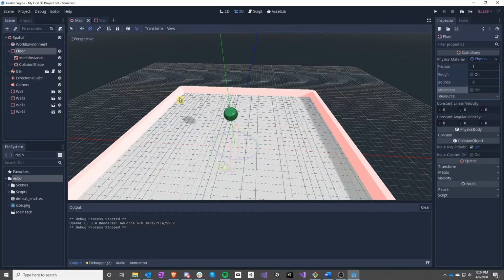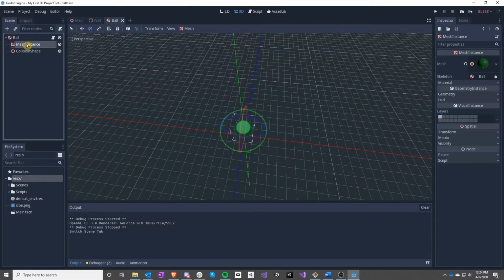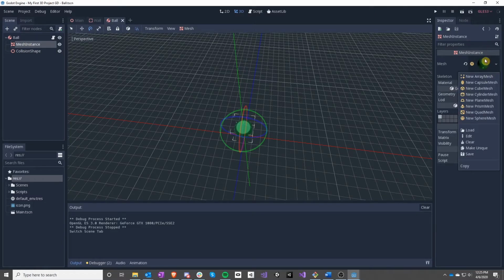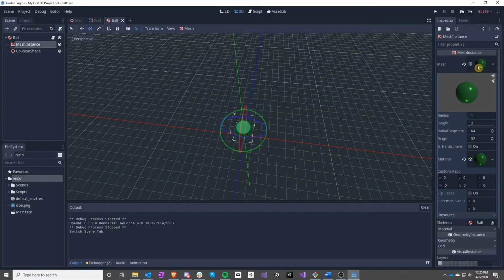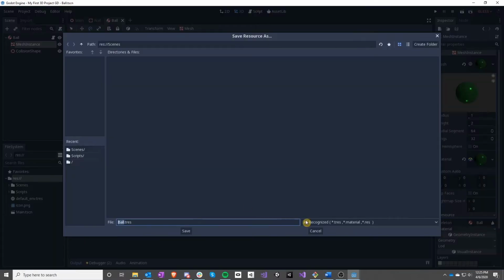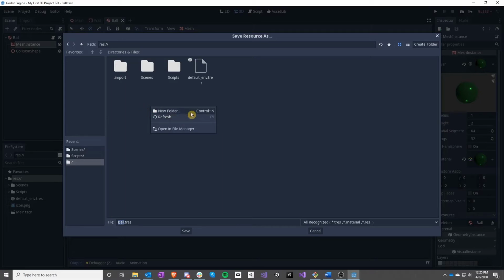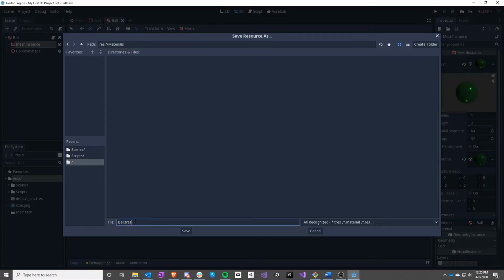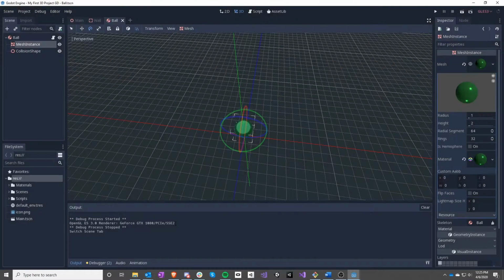Now to show you friction in action, we need to go to our ball, click on Mesh Instance. Let's go ahead and change this. Well, first off, I'm going to save off this mesh, the material for it. So click on the drop down, save, and I'm going to call it, let's see, a new folder called Materials. And it is going to be ball underscore mat. So we know it's material.